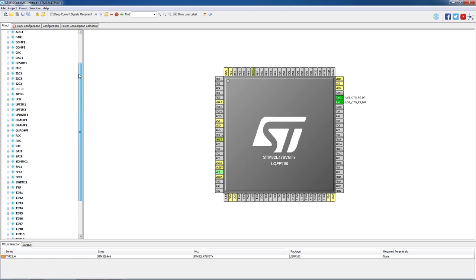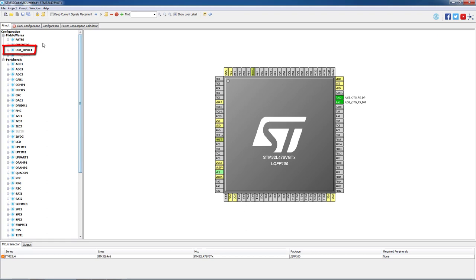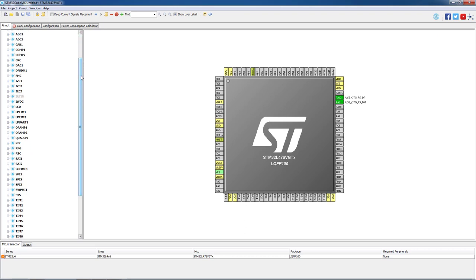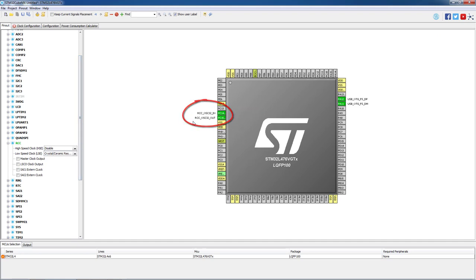We will now scroll up and on the middleware subtree, we will look for the USB device, where we will change the class to Human Interface Device class. As the next step, we will enable the LSE to trim the internal clock source. We will open the RCC. We look for the LSE enabling and we will select crystal ceramic resonator. As a result, the LSE pins will become green, PC13 and PC14.